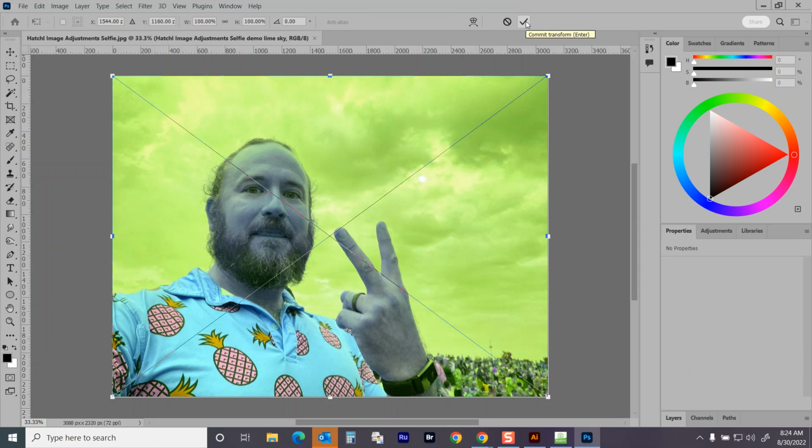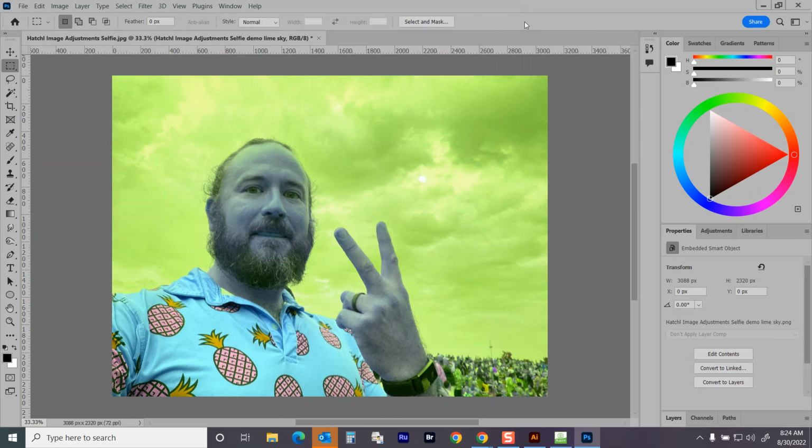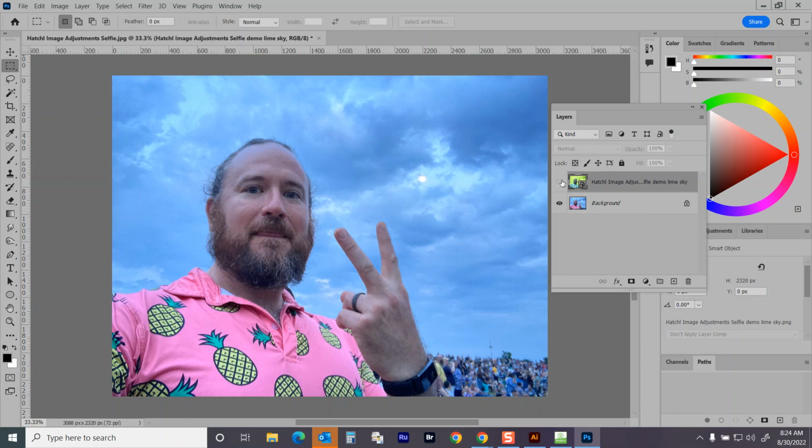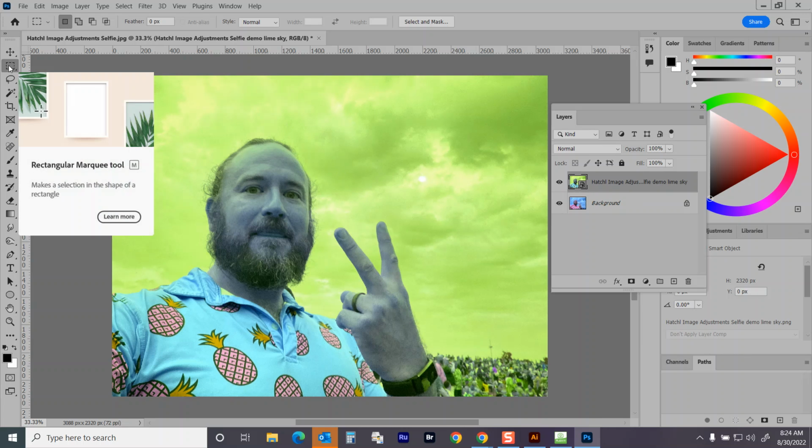I just want to confirm that I'm bringing this in by hitting the check up here on the top menu bar. The keyboard shortcut for that is the Enter key. So you can do either one of those. Now let's look at what our layers have. I'm going to click and drag the layers window out. I have now 2 layers, one on top of the other. And what I want to do is selectively show portions of the lime green sky. So we're going to use a couple of different tools to pull this off.